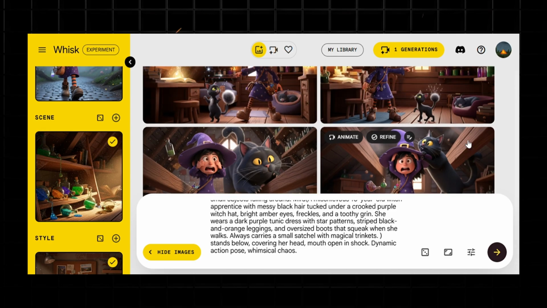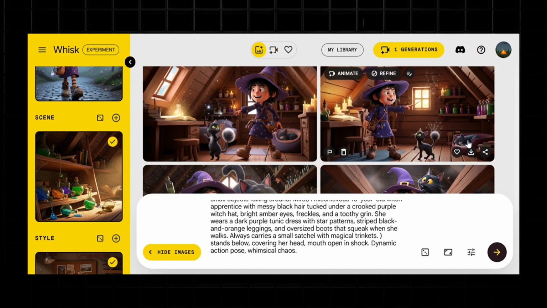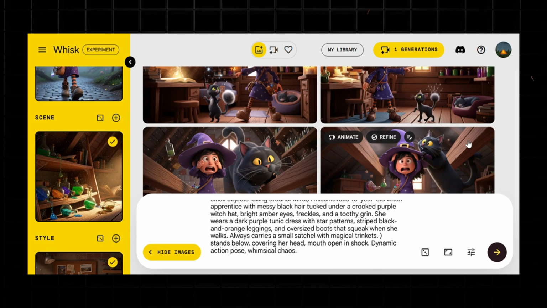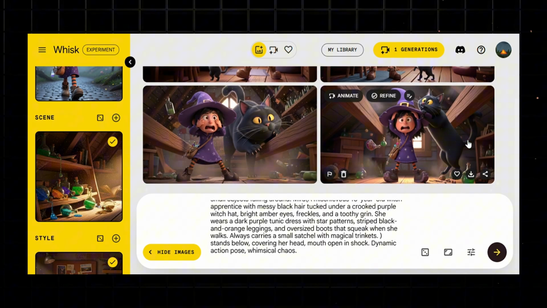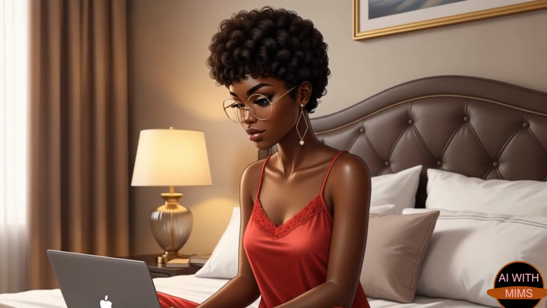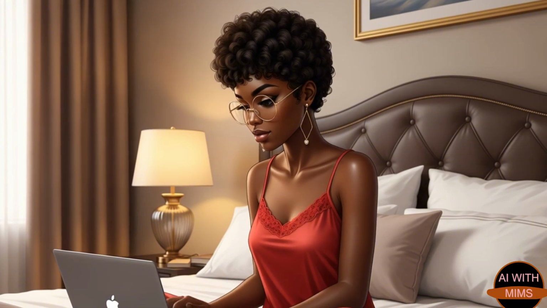Follow this exact same process for the rest of your scenes. By the end, you will have a full set of high-quality cinematic images that brings your character to life. Now that the images are ready, let's turn them into videos.